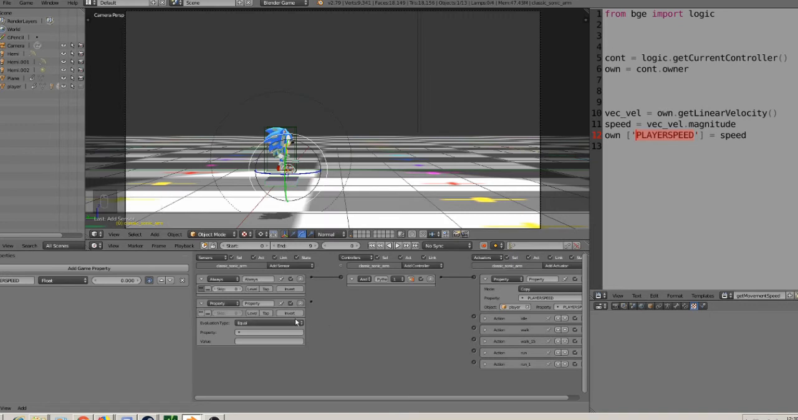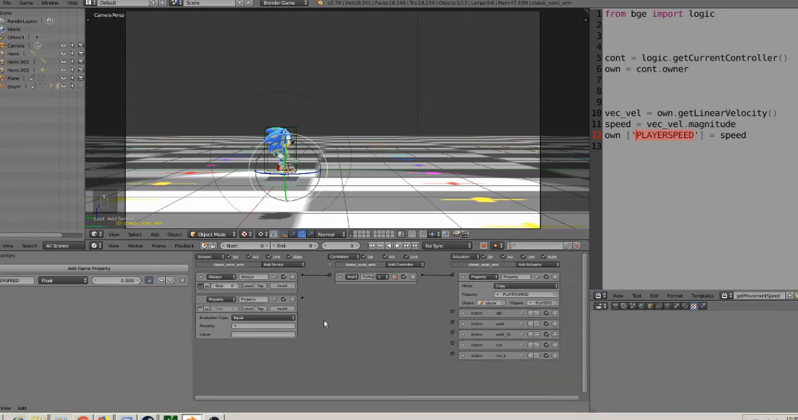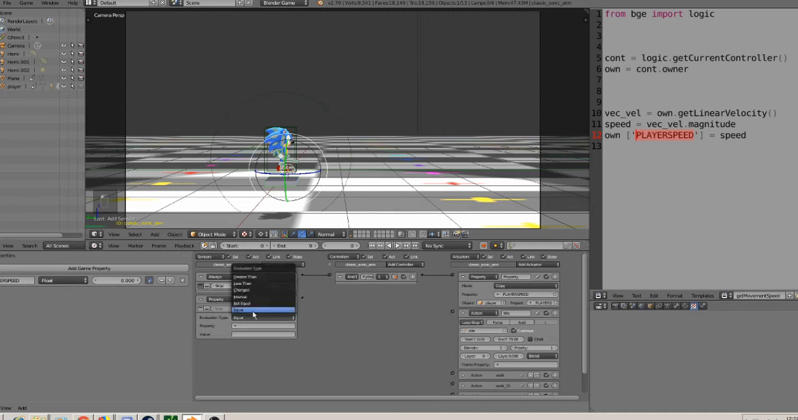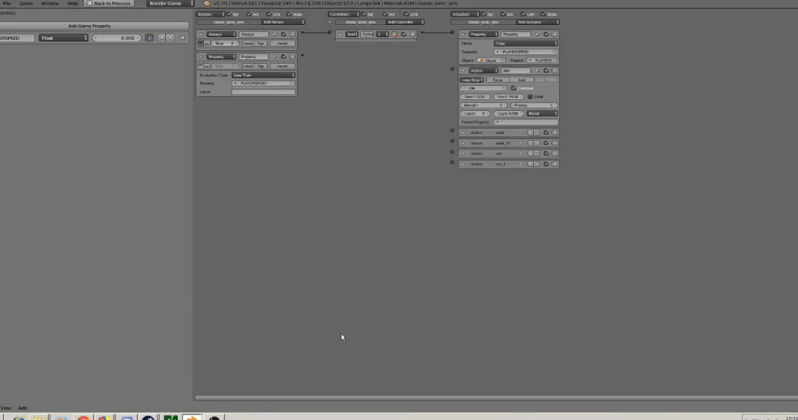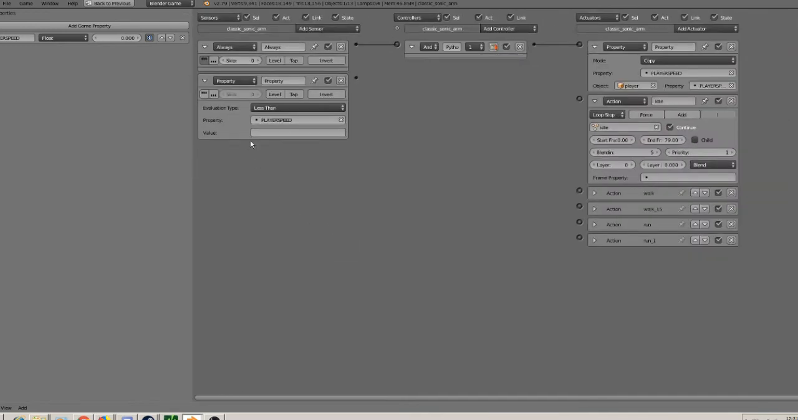And we can say something like this: bring out a property sensor, and then we can use these action animations right here and use them accordingly. So for the idle animation, we should say something like, if the player speed is less than 0.01, then we will play that idle animation.